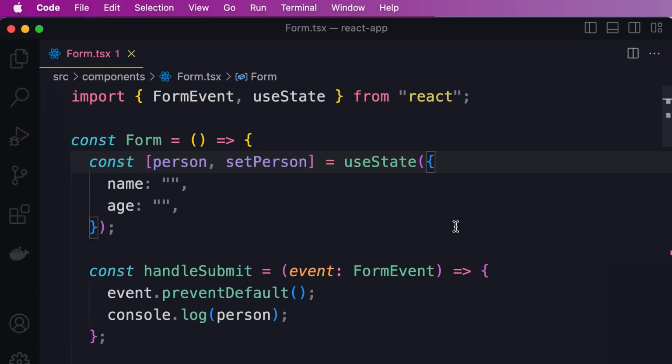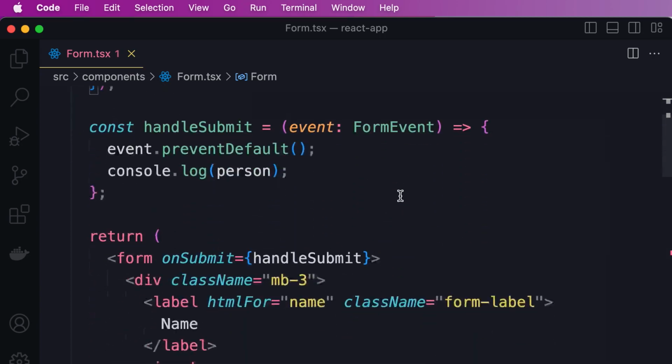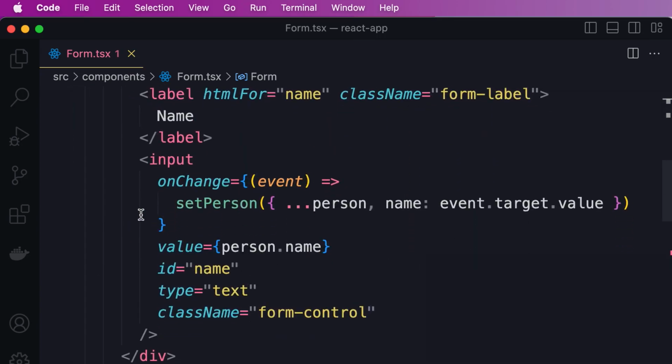As our forms get more complex, managing the form state with the state hook can become time-consuming and error-prone. For every input field, we have to set two attributes, onChange and value. This is where we can use a popular library called React Hook Form. With this library, we can quickly build forms with less code.